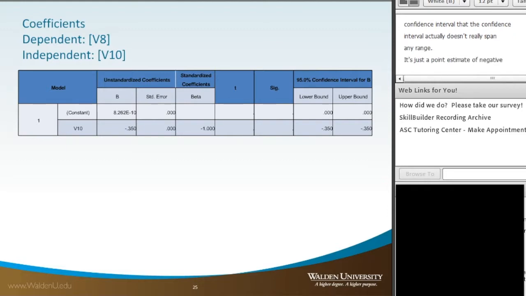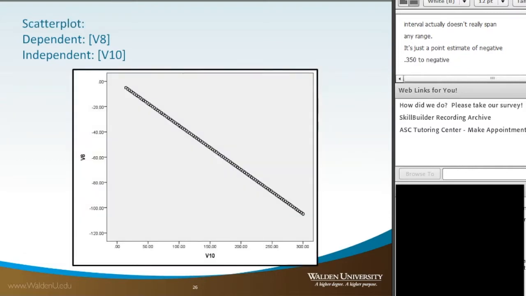And when we do our scatter plot for variables 8 and 10, we can see it right here. So we've got a negative slope, which is 0.350, and our mathematical model explains 100% of the variability. And so this is where you can see how tight it is; essentially there's just a straight line of the data points.